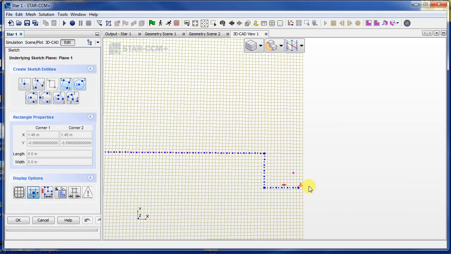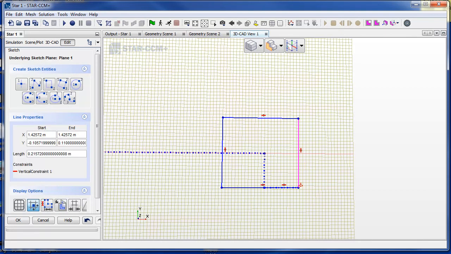Now what I'm going to do is make a rectangle that goes from that point, like that. So, join me in the next video. We'll continue.